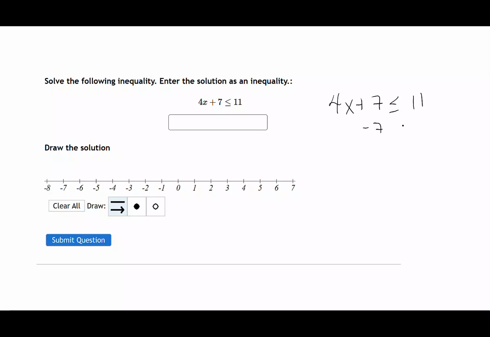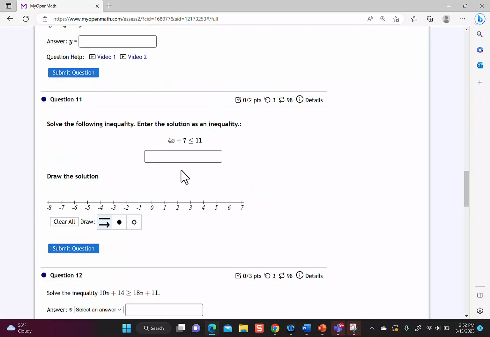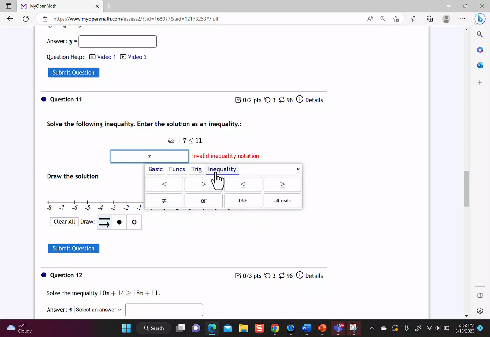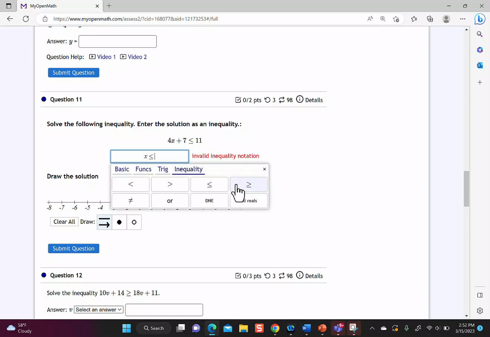We'll move the 7 to the other side, which says 4x is less than or equal to 4. Then we will divide by 4, so we have x is less than or equal to 1. To enter our solution, I'm going to click in the box. I'm going to click on the x and then use the tab to go to inequality. I'll select less than or equal to and then hit 1.